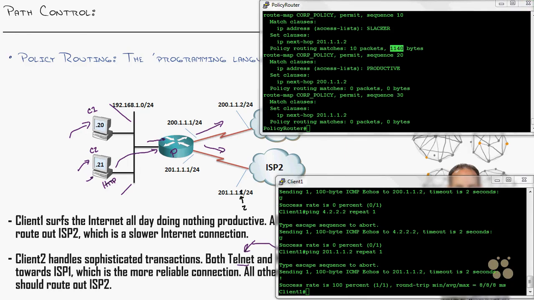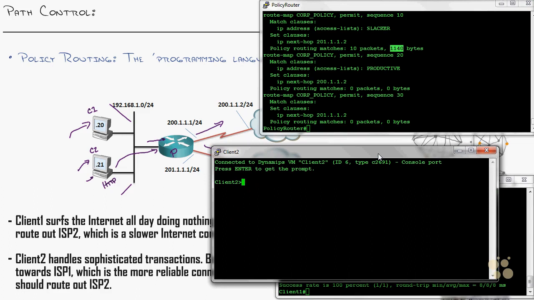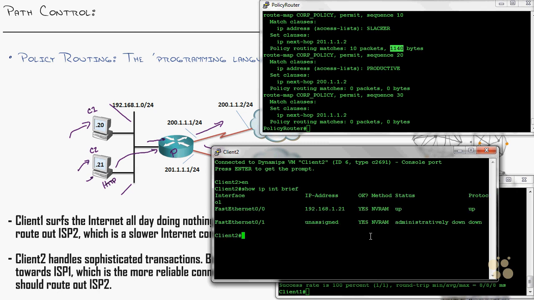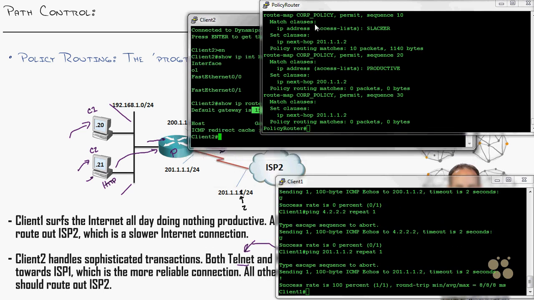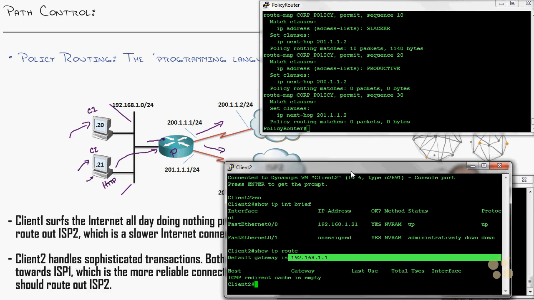One second. There we go. Bring him into the picture. And let's just do, I think he's the same way. Show IP interface brief. He is a router stripped of its routing capabilities. There's its IP address. Show IP route. Essentially just saying I'm going to the default gateway. Okay. So first off, let's just do a ping. Let's do ping 4.2.2.2. Repeat.